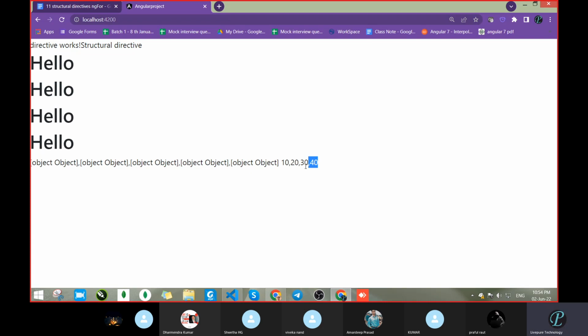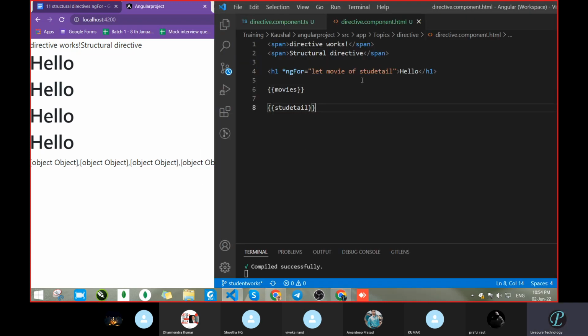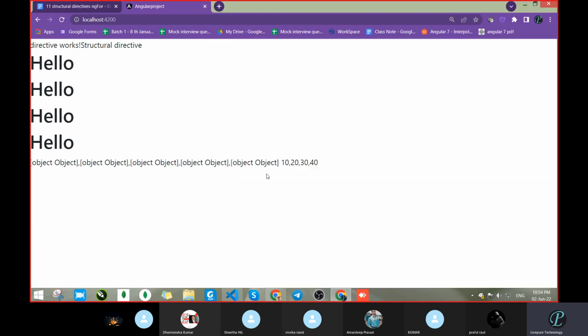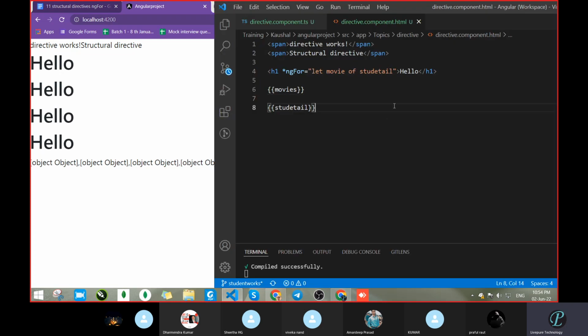Now, let's go and print this data. Now we are getting hello because hello is hard coded. Now tell me, I want this data 10, 20, 30, 40 to print in place of hello. What will I do? What are you thinking? Who has the data?